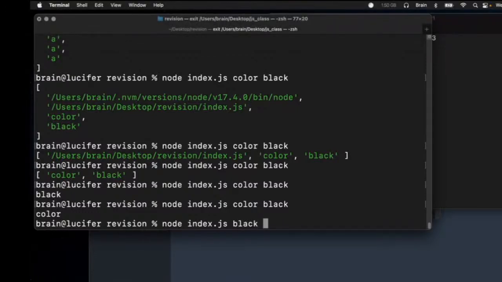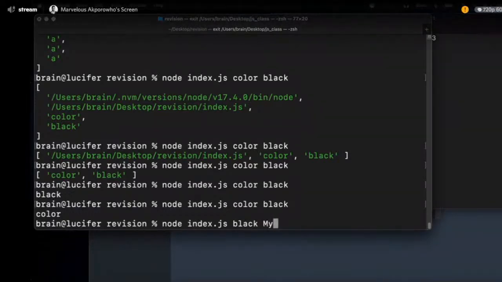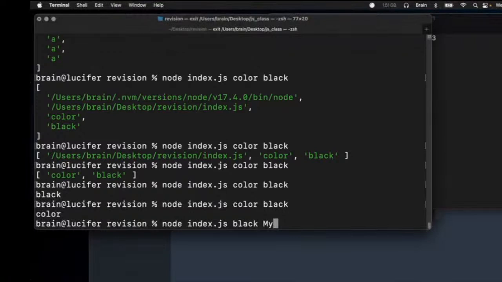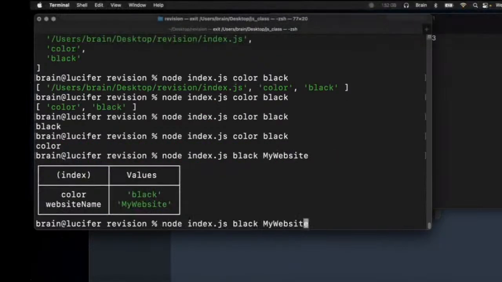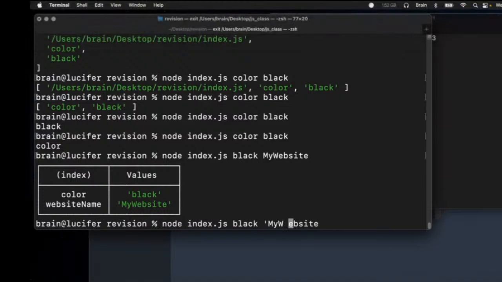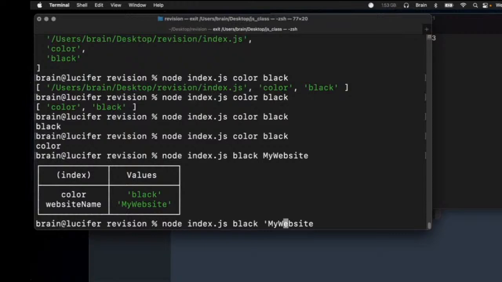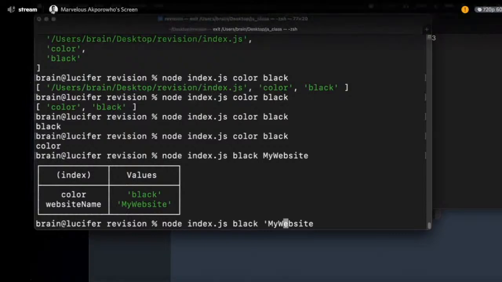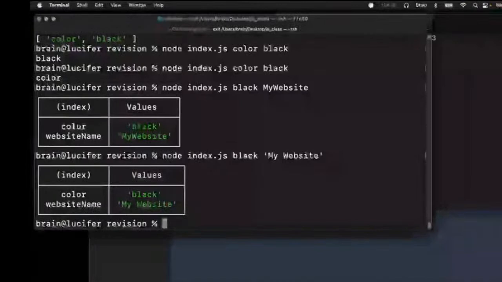Let's try this first: my website without a space. Let's see what we have. We did a console.table, and this is what we have. Let's test if this is valid with my website with the space. Awesome. So as you can see, we can grab these arguments using process.argv.